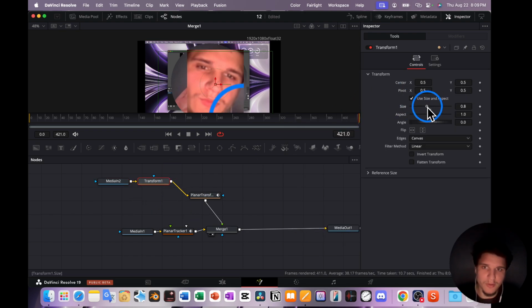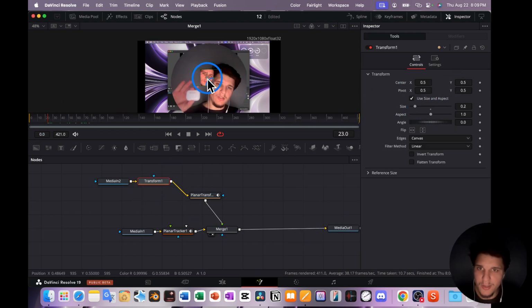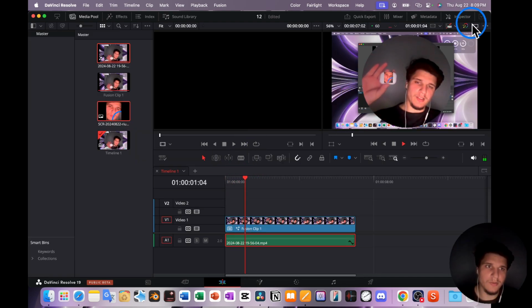We're going to need to resize this using this transform, and I'm going to position this right over here, so I can position this right over here, decrease the size like so. Okay, so it works without any problems.